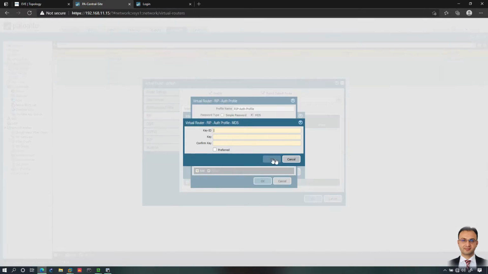So I'll say add. The key ID I'm using is part of a chain of keys, and in a chain you can have multiple keys. Let's go ahead and create the first one, and the key string that you can specify here would be, let's say, test123 with a capital T. And here you can select preferred or unpreferred.